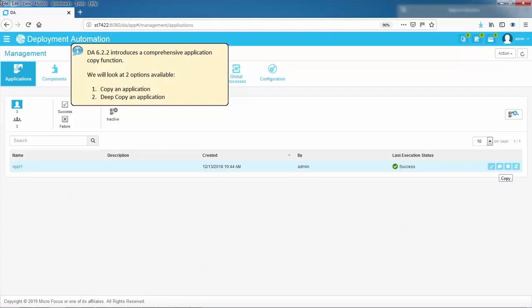Deployment Automation 6.2.2 gives us the ability to copy entire applications. This video will demonstrate both the standard and deep copy options. First, the standard copy function.